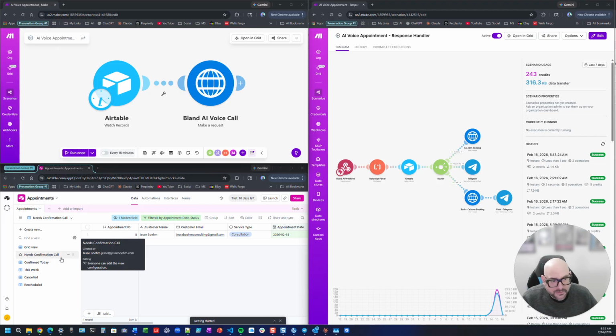Here's what we're using to build this automation. We're using Airtable as a database CRM, Bland AI for voice calls, Make.com for no-code orchestration, Cal.com for calendar and booking API, and Telegram for instant messaging. First, let's look at the Airtable base where all the appointment data lives.